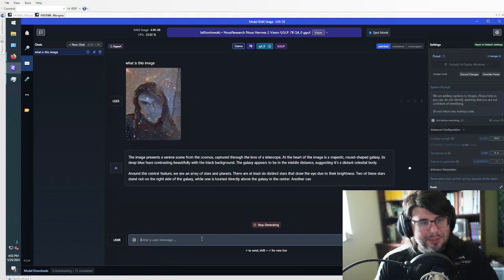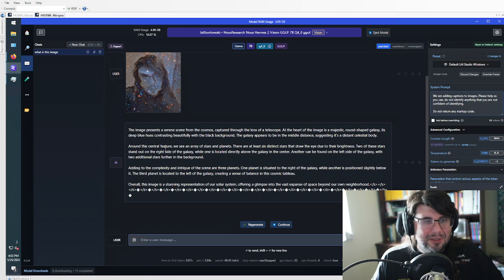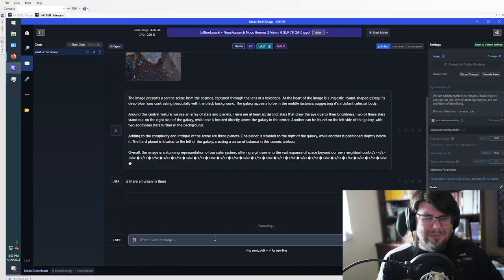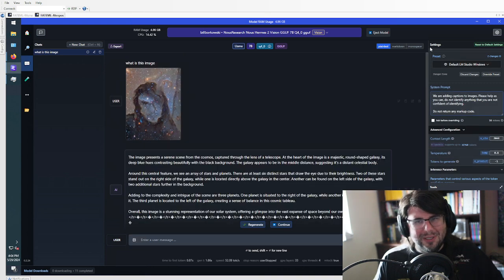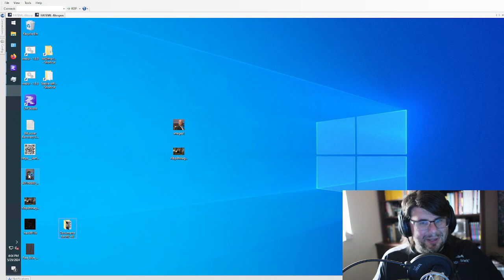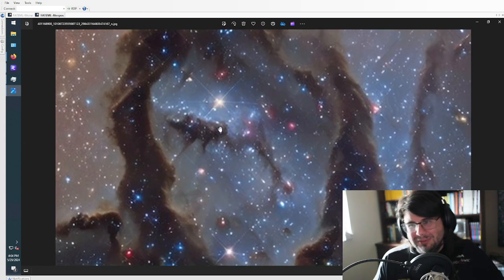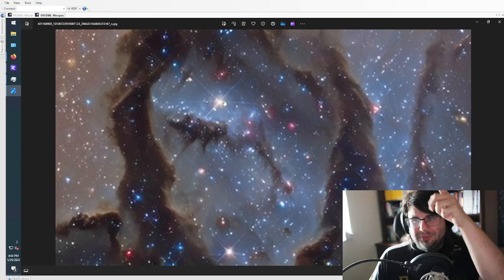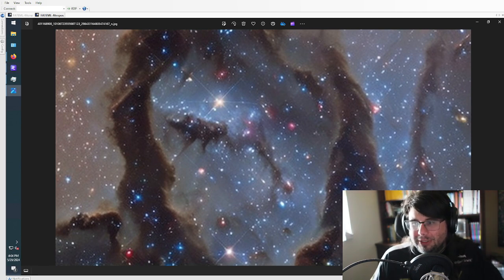The image scene of the cosmos captured through the lens of a telescope. All right, central stars. Okay, let's see if we could go a bit further. Is there a human in there? Okay, there's no humans present in the image. And like I said, the image we're looking at there is that. I mean, it's literally my image, watch the other video. I'll put a link somewhere. I don't know how to do the YouTube thing where I point to the link, but I'll put a link somewhere to it, and we can have some fun with it.